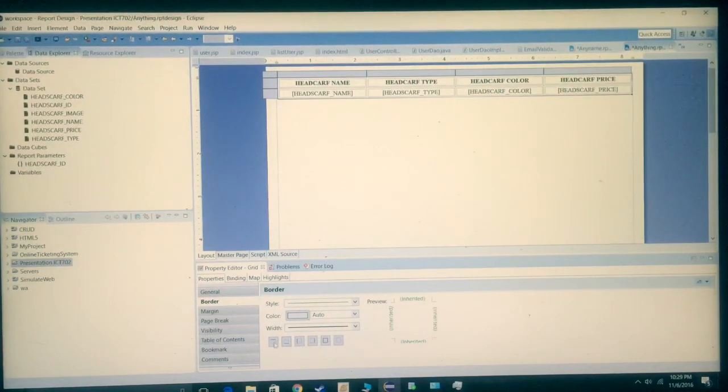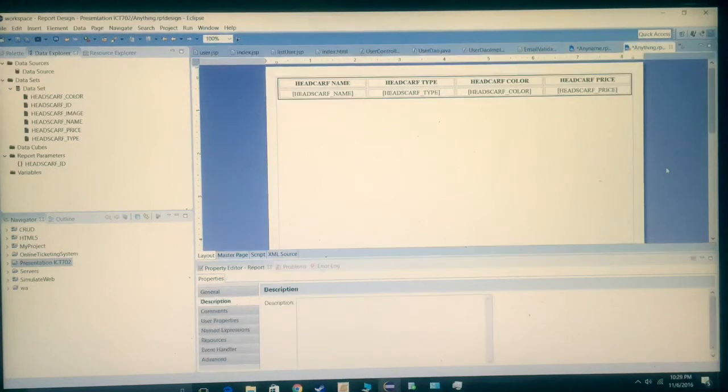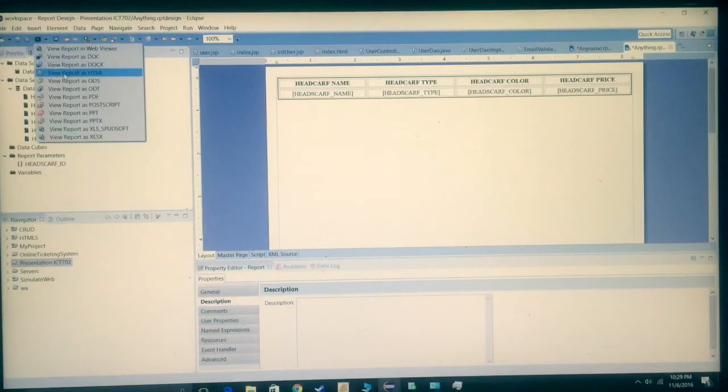If you want a top border, you can click here, top. Just click it again if you want it to disappear, or maybe you can click here. You can just click here or click this button. It's actually the same function, but maybe some people are more comfortable using this one, much faster maybe. So just put left, right, bottom, so you have a box here. Great. Now I'll go and preview this one in the web viewer.